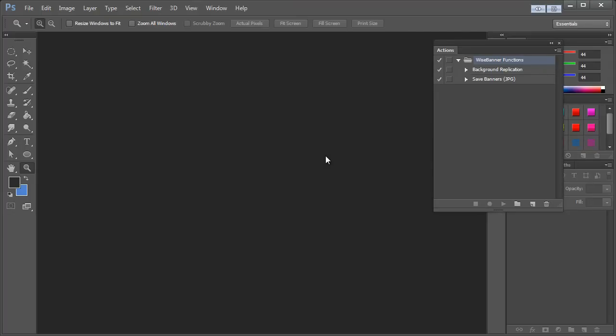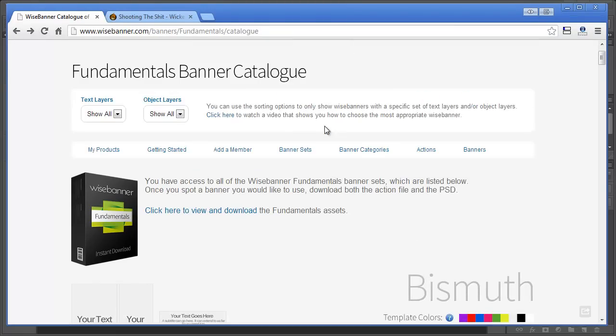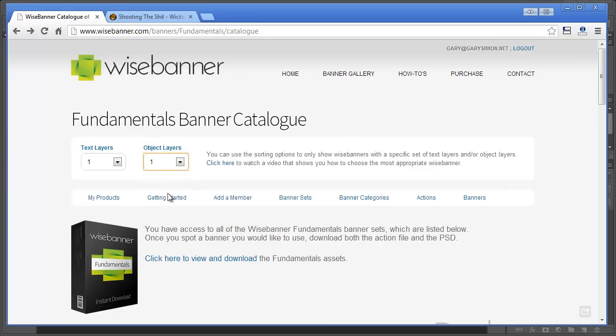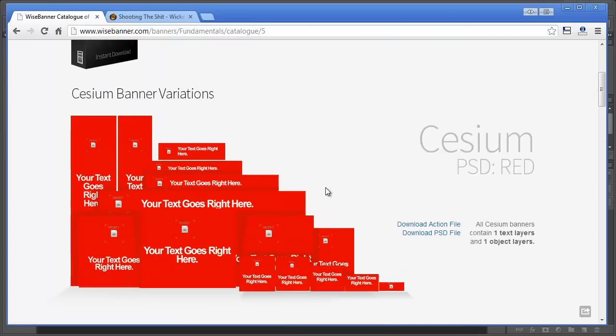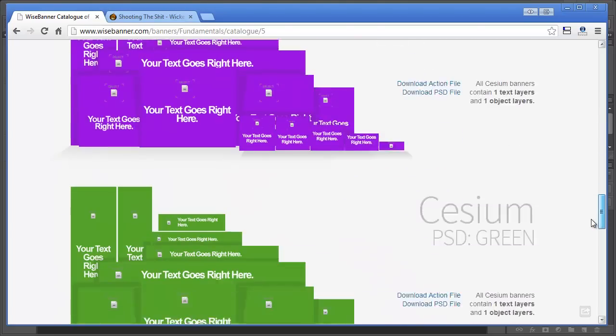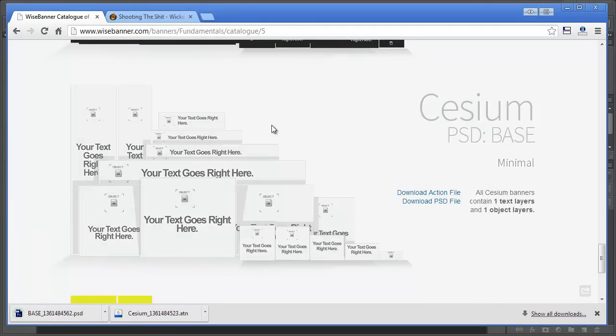Alright, hello and welcome to this new tutorial on creating a banner set with Wise Banner. So the first thing we'll do is go to the catalog and make sure you're logged in. And for this particular banner set, we're going to use one text layer with one object layer. Very simple. So it'll be this one right here. And I'm going to find the base template, download the action file, and the PSD.